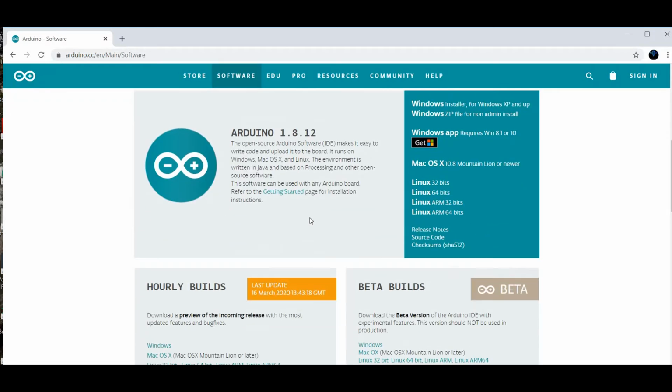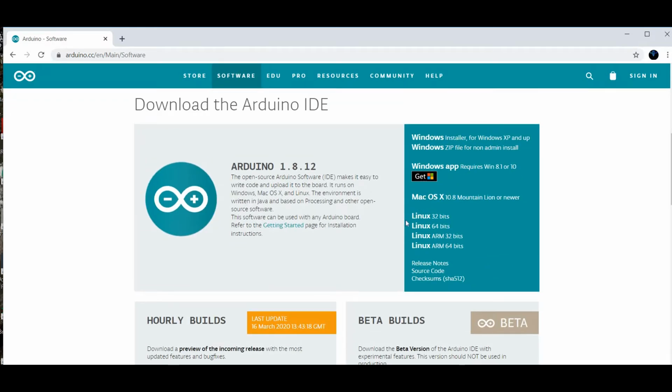Scroll down and if you are a Mac user, select Mac, and if you are a Windows user, select Windows. I am a Windows user, so I am selecting Windows. I already downloaded the Arduino software.